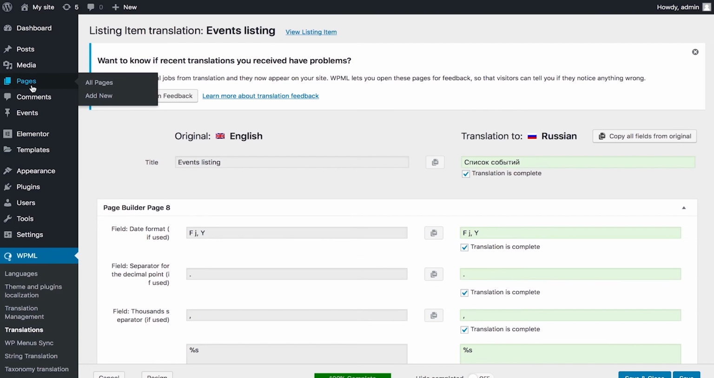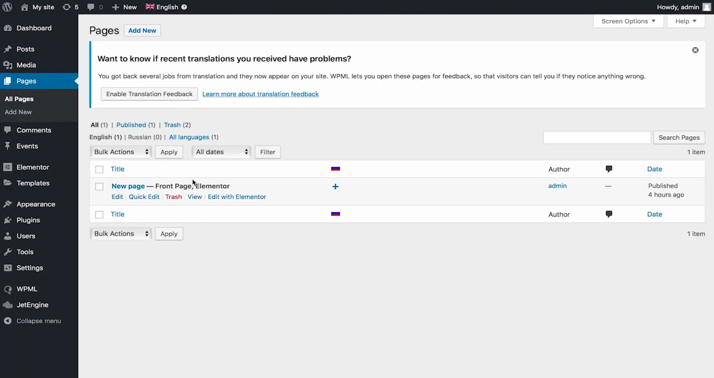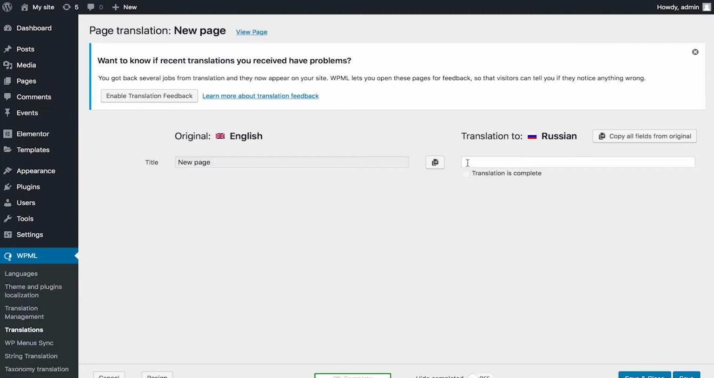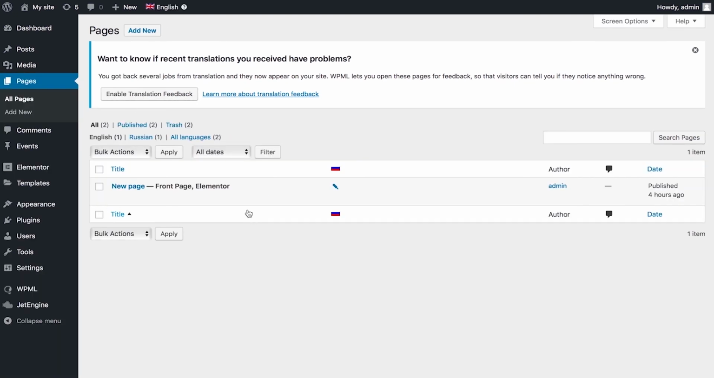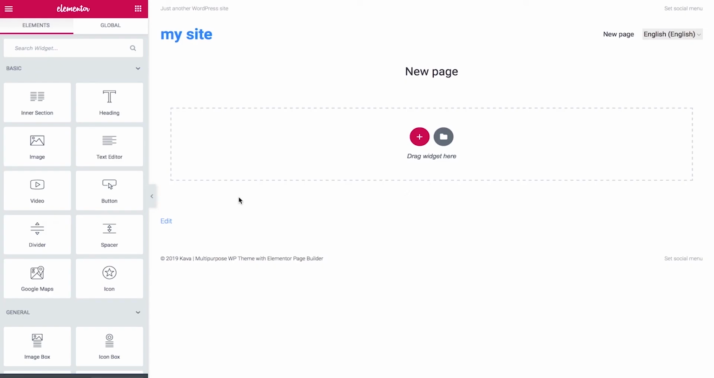Now let's go to pages, all pages. Here we've got the new page and we can translate its title as well. When we translate it, we make sure that it appears as we want it to appear in the language we want to be used on this page. Then we save the changes, navigate to this page again, and start editing it with Elementor.